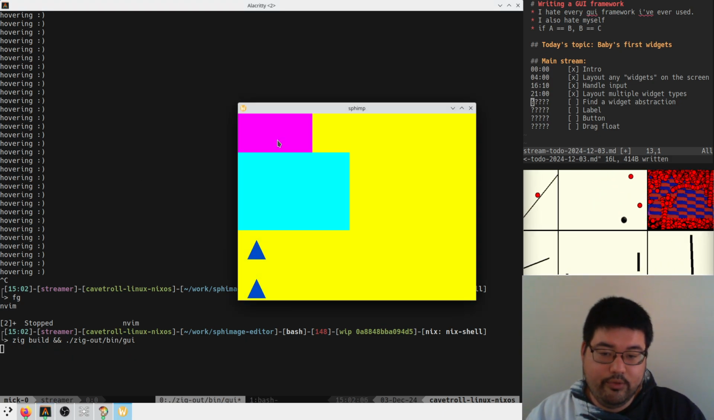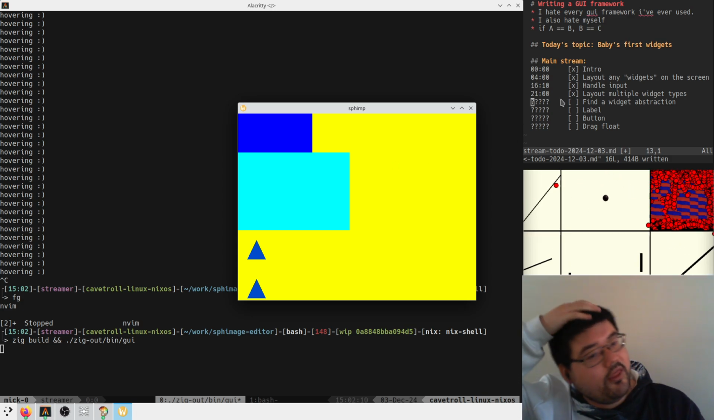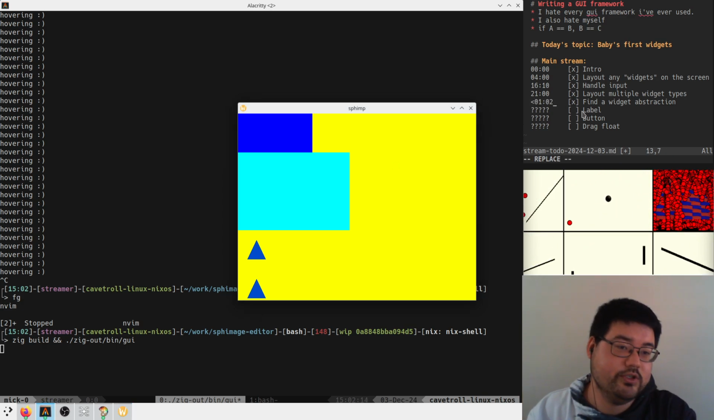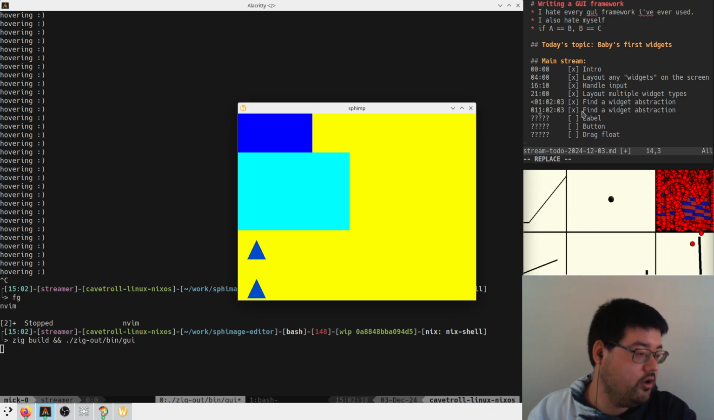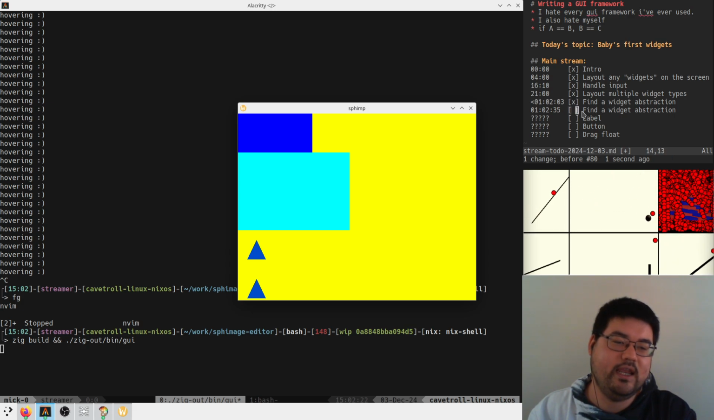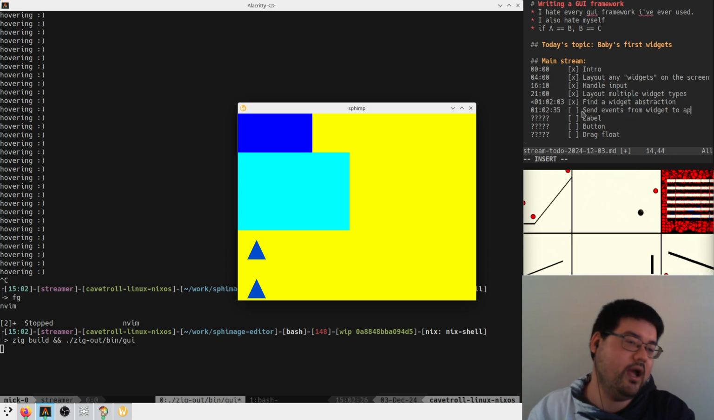Boom, boom, boom, boom, boom. Okay, that's pretty sick. I think that we have probably found some form of widget abstraction. It seems pretty reasonable so far. What I do want to do though is look and see if we can send input events from widget to app, right?